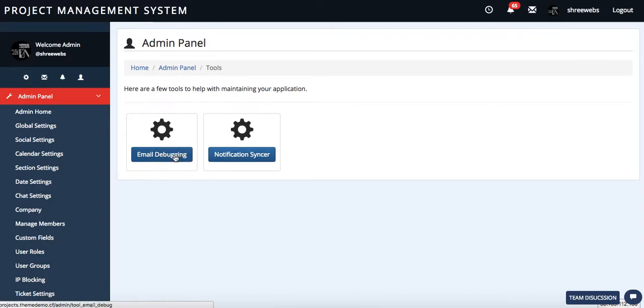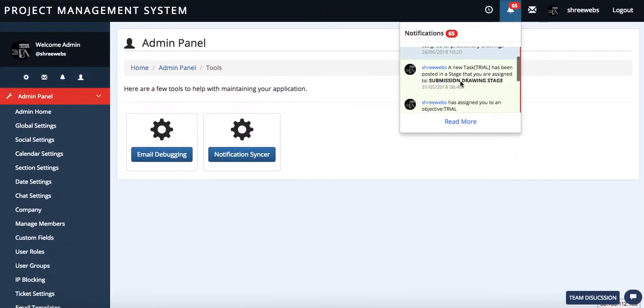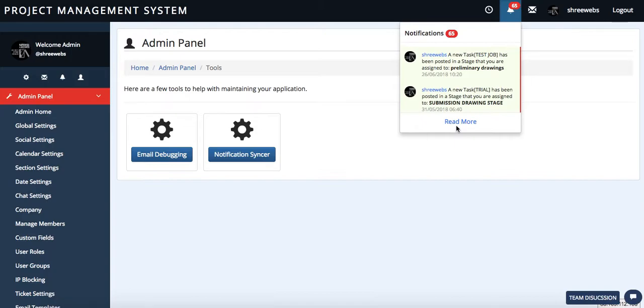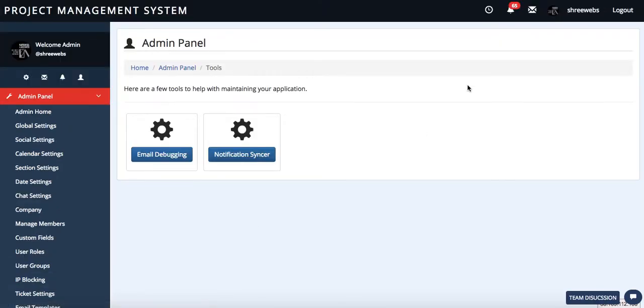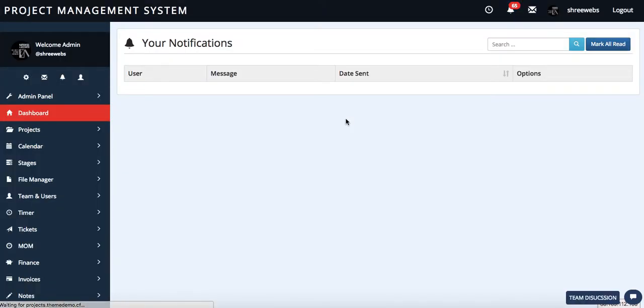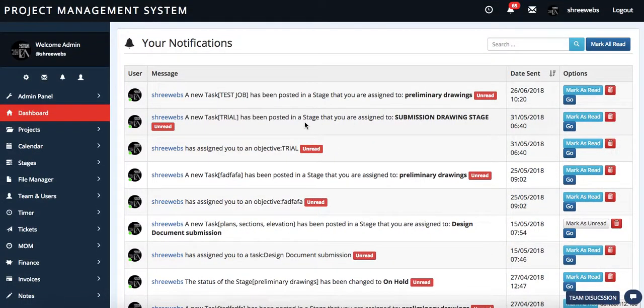You can add a debugging to check if the email accounts are working or not. You can also check if the notification synchronizer is working or not. You can see the notifications here. All notifications appear for your particular user here. You can see all the notifications according to the project, according to the types. You can search notifications from here. You can also mark all notifications as read.